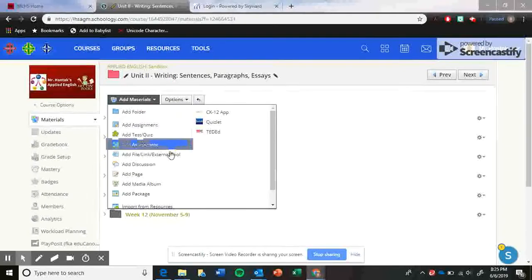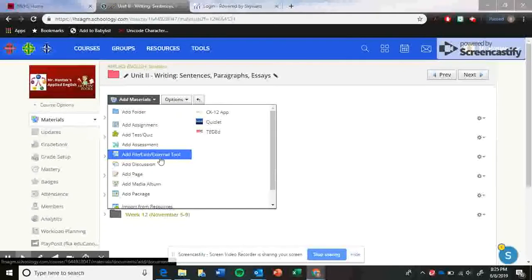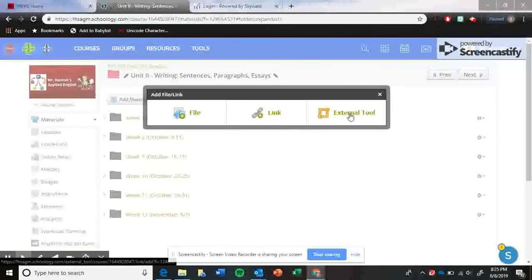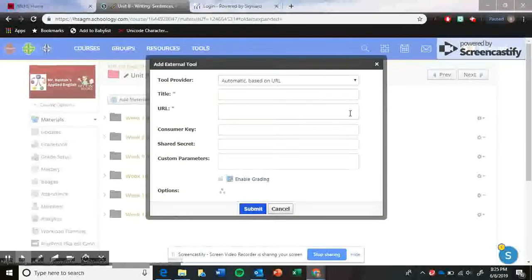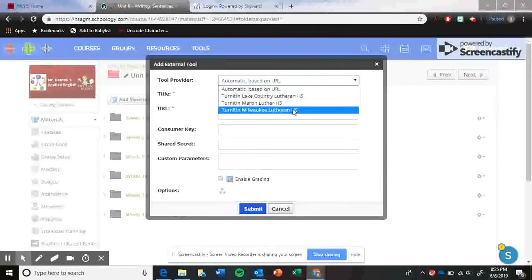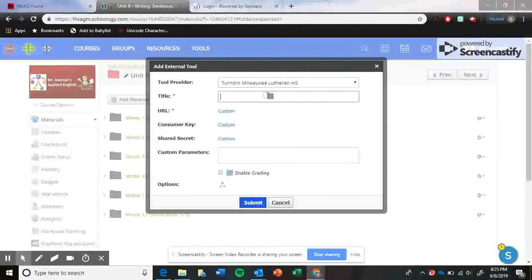I go to Add Materials, Add File, Link, External Tool, right where my cursor is. And I want External Tool. Instead of automatic based on URL, I want this to be Turnitin Milwaukee Lutheran High School. And I'm going to give it a title. We'll just call this Unit 2 Final Essay. I don't have to touch URL, consumer key, shared secret, or even custom parameters, but I do want to click Enable Grading.